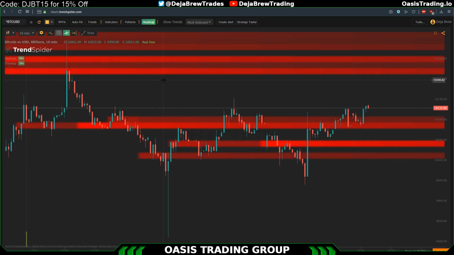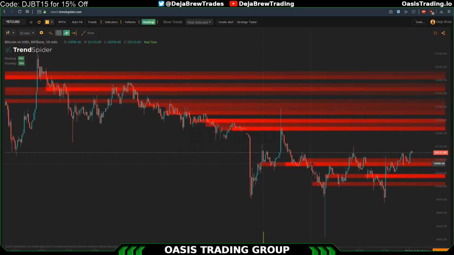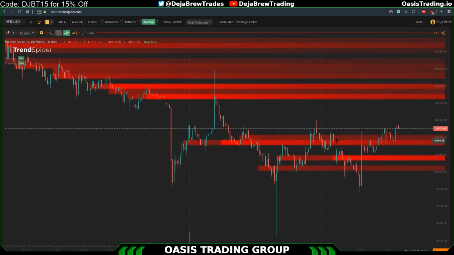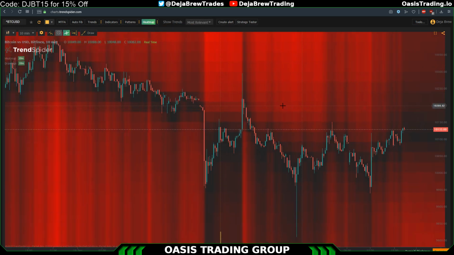These even work on lower time frames as well, but obviously on lower time frames, you're going to get a much wider hot zone. You're going to get bigger hot zones. You're going to get more hot zones because the price action is going to be a lot choppier. So the next heat map we have here is the depth one. Let's go to a higher time frame.